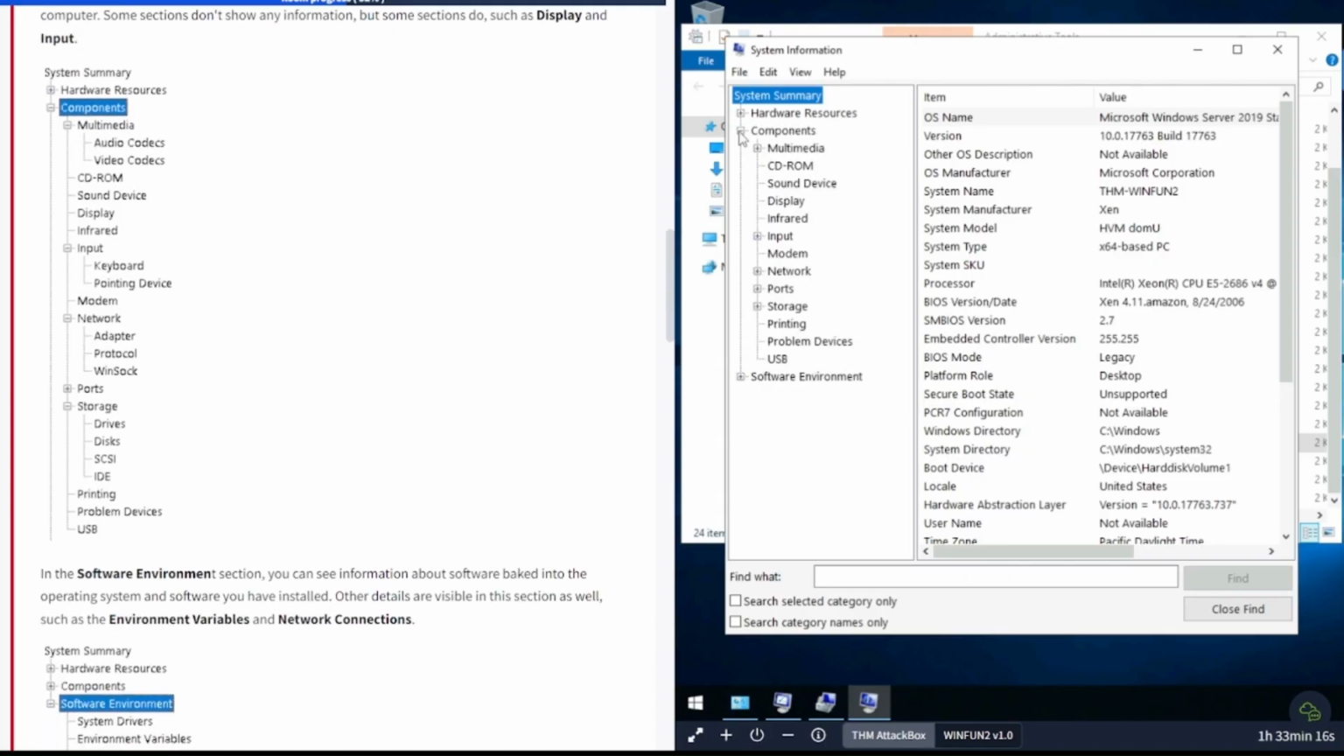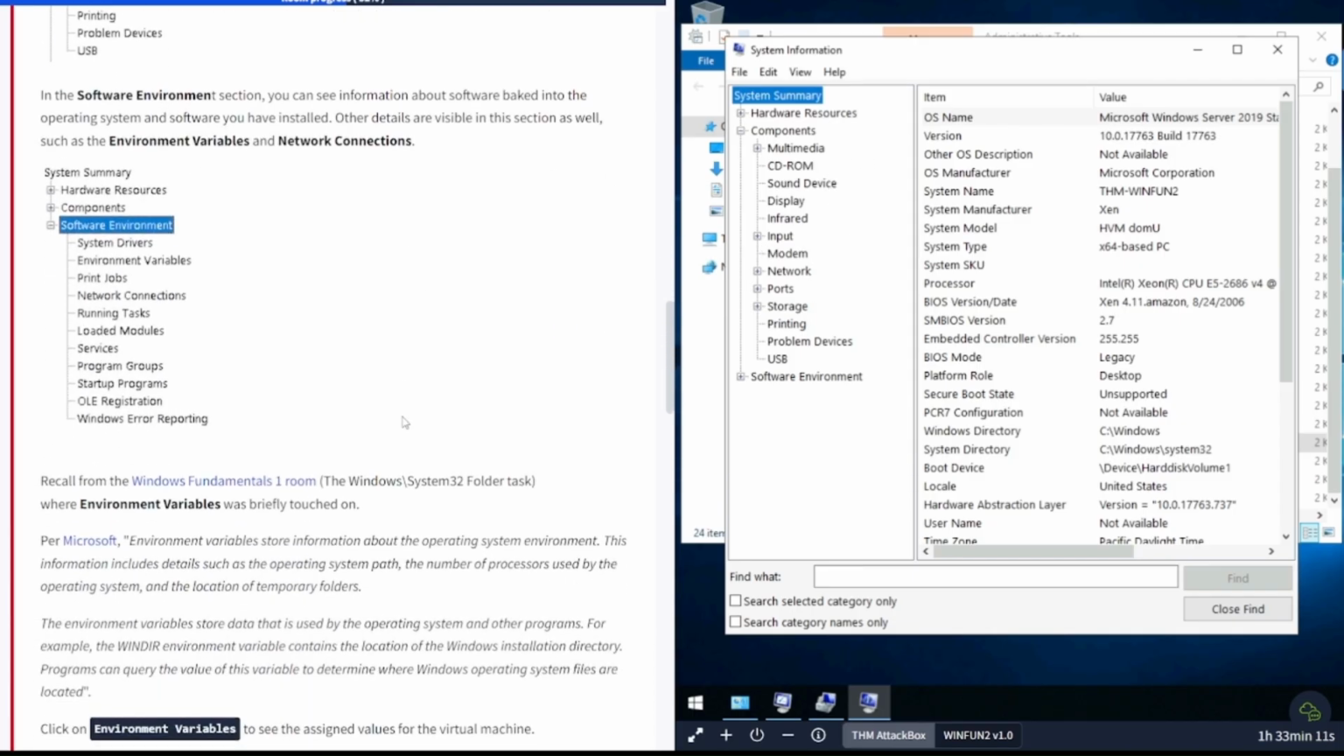So let's go ahead and just extend that. You can see all kinds of stuff in there, input, and so on. In the software environment section, you can see information about software baked into the operating system and software you have installed. Other details are visible in the section as well, such as the environment variables and network connections. So let's go ahead and minimize this, extend that. You can see all kinds of stuff in here.